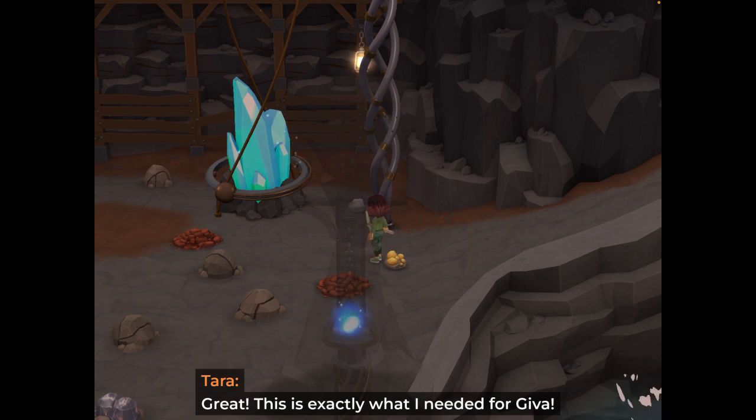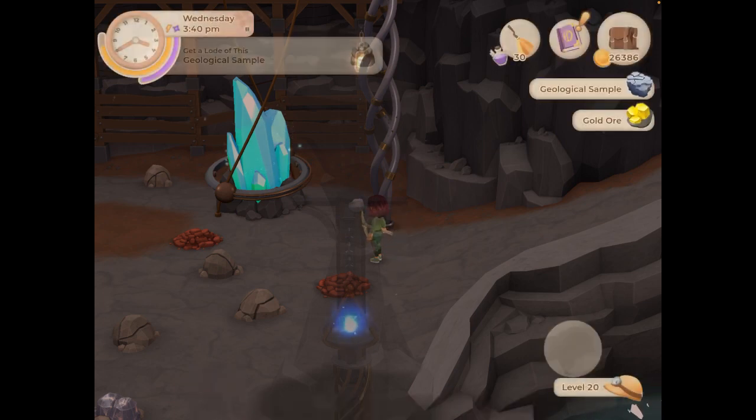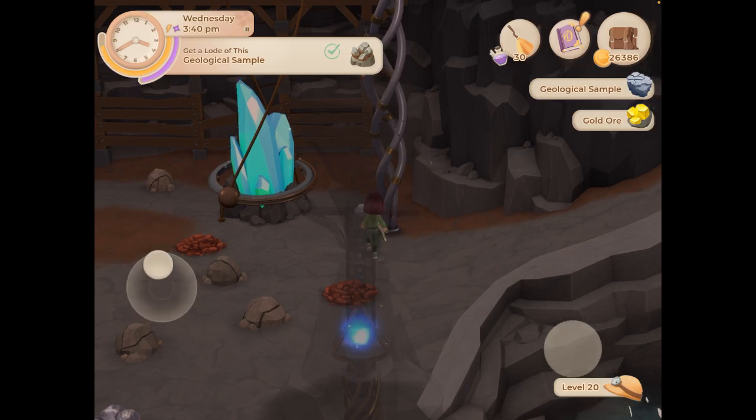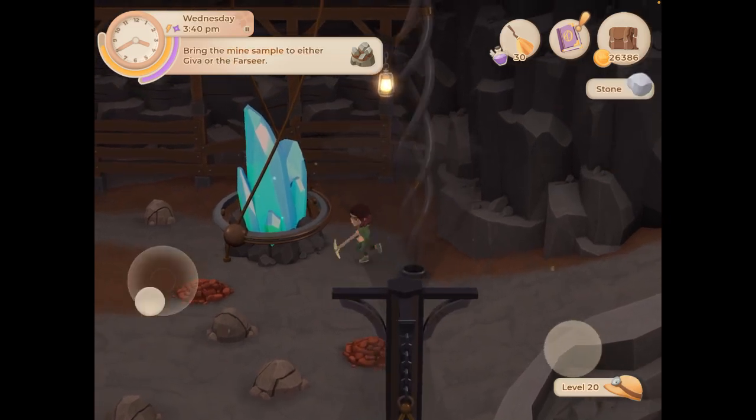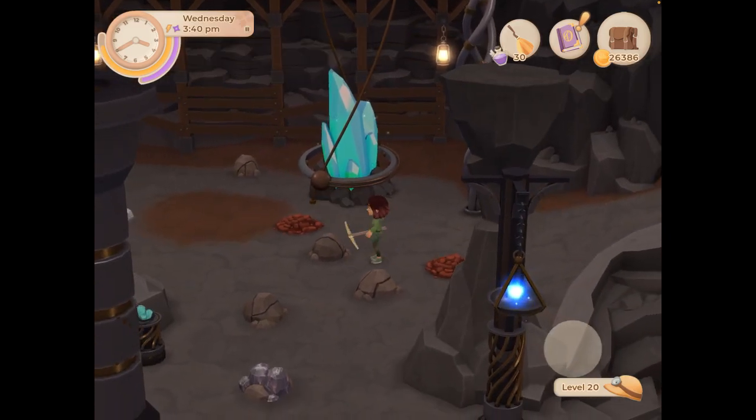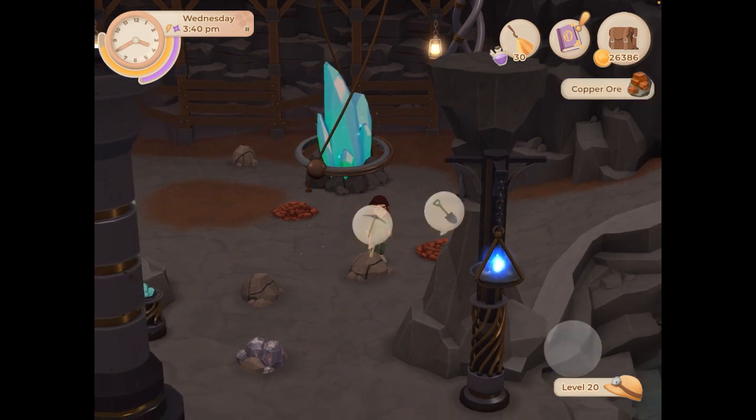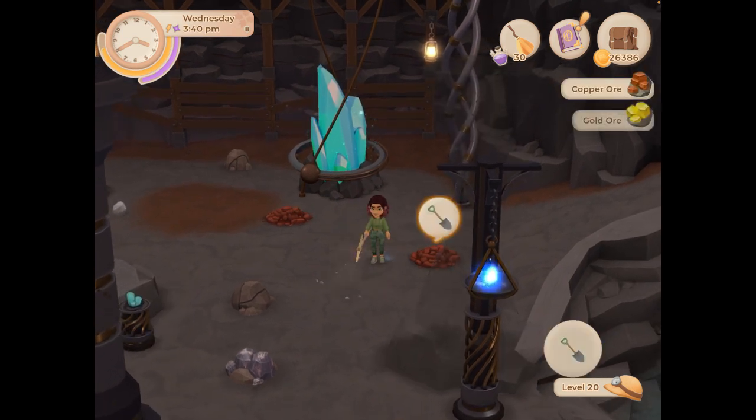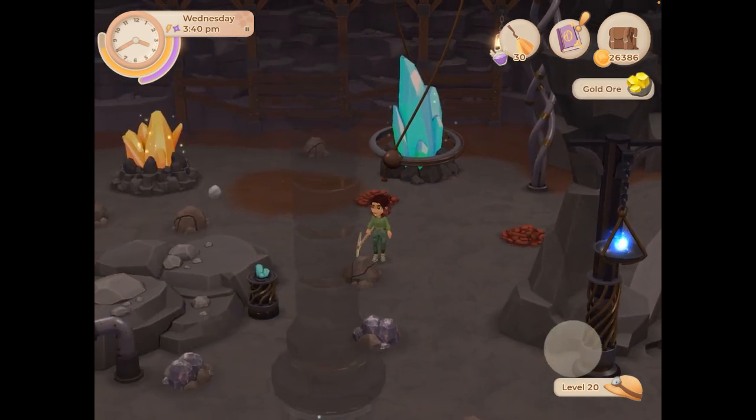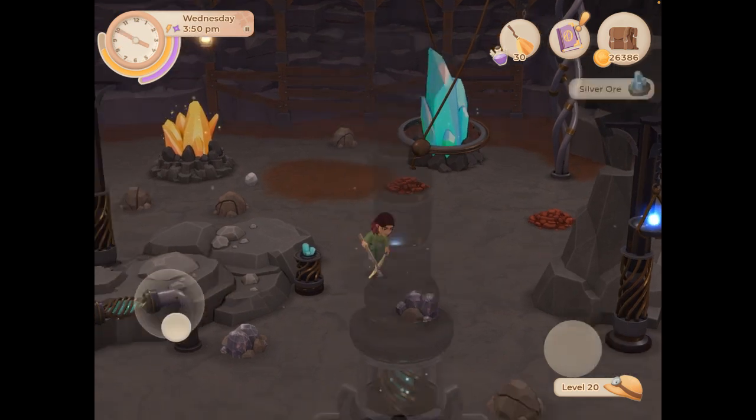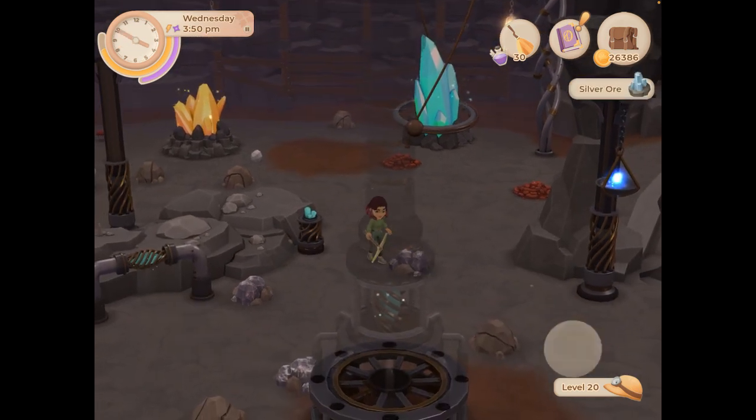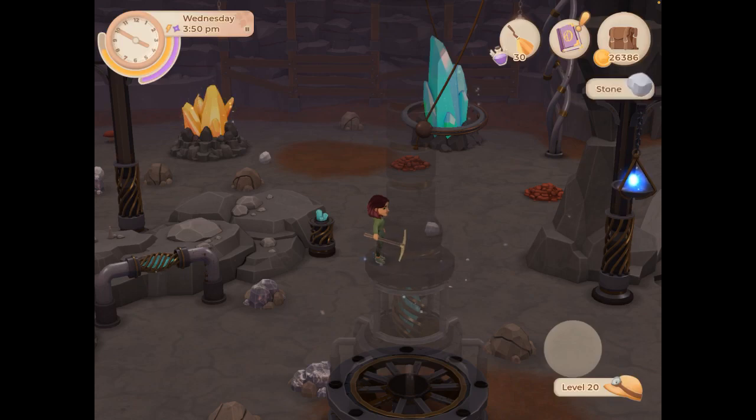This is exactly what I needed for Giva. We got our geological sample and some gold ore. Excellent. But we should talk about it with the coven members, see what they have to say before we decide what to do. Because we wouldn't want to make any hasty decisions now.